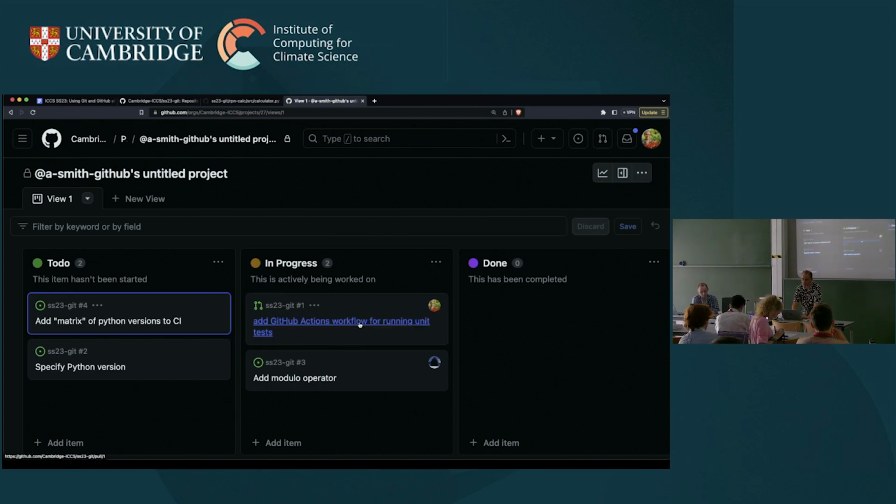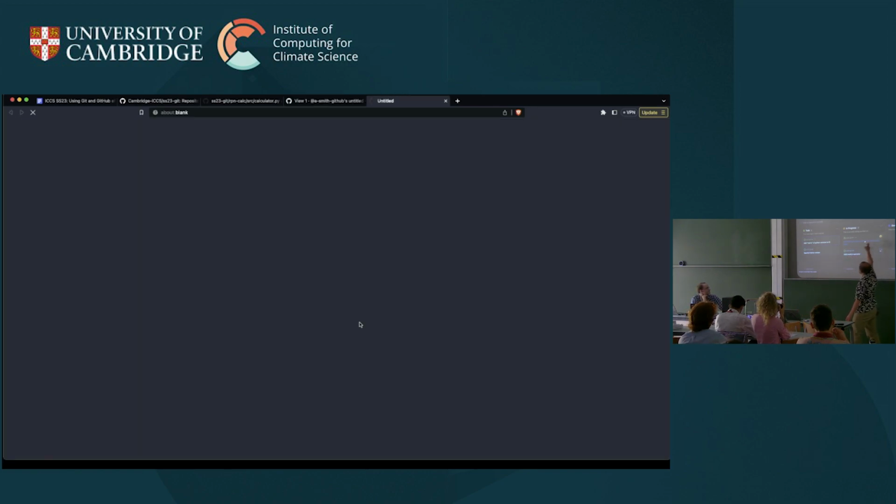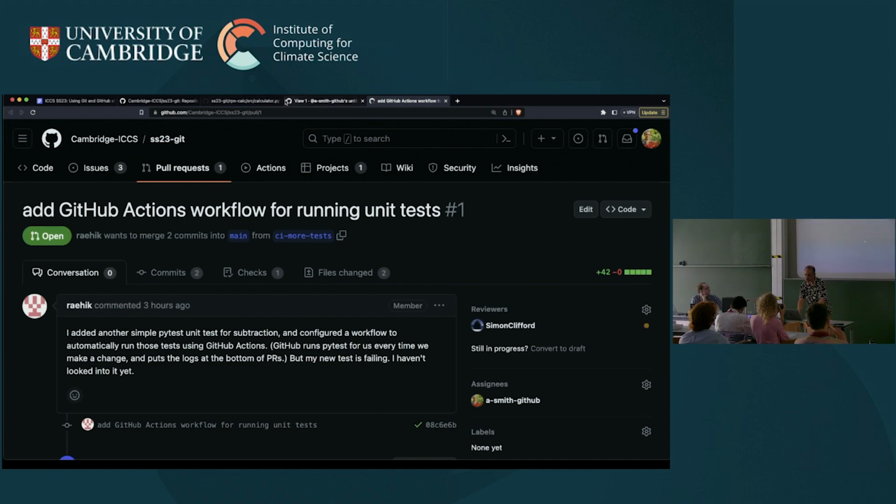So one of the things I like to do at the start of the day, and it's 3:30, which is a good time to start work, I think, is go onto my project board, and I've been allocated to adding GitHub Actions workflow, so I'm going to open up that PR just by clicking on it like that. Let's clear up my tabs, and let's get to work.